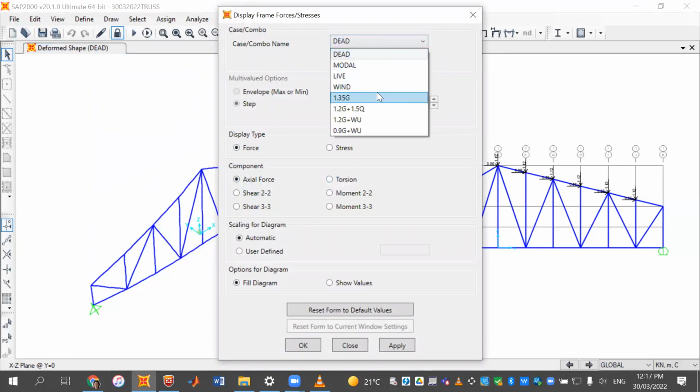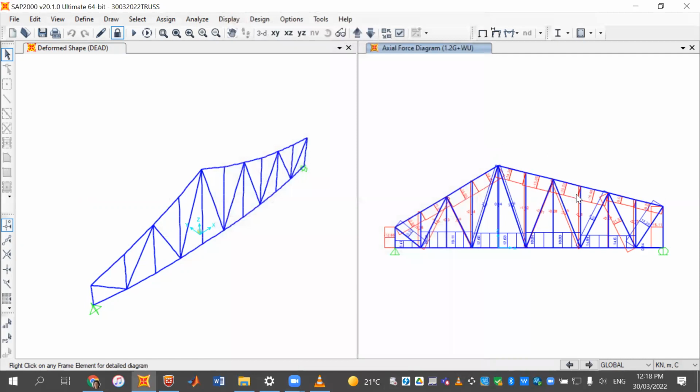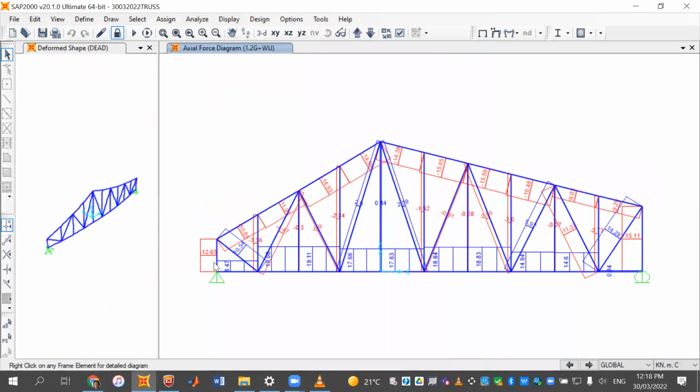And we want to see, because you want to double check your hand calculation with this specific load combination. And you want to have a look at force, and you want to check the axial force. And here you can say, show me the values, because you want to see the values as well. By saying apply, you will see the values on your truss and you can compare each member loading with your hand calculation.